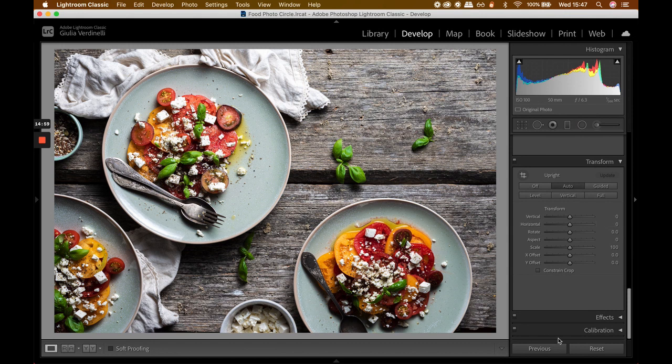So now we're at the bottom of the settings. I'm not going to touch effects and calibration. I'm pretty happy with the way the image looks. However, I'm not entirely happy with the way my subject is looking. I think this one down here is way too dark, and here as well there's a little bit too much contrast. So now I am happy with the general overall look and feel of the image.